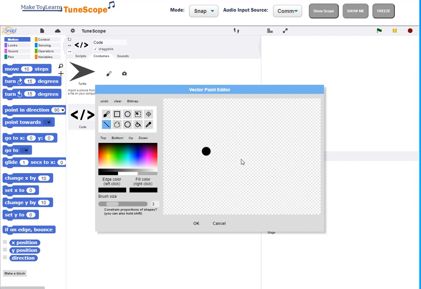Now I'm going to create the top part of the metronome by selecting the line tool, and I am going to increase the width to 6 or 7, and then if I hold down the Shift key, I'll get a perfectly straight line for the top part of the metronome.